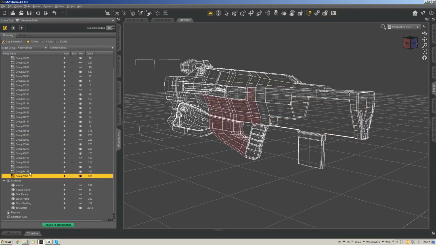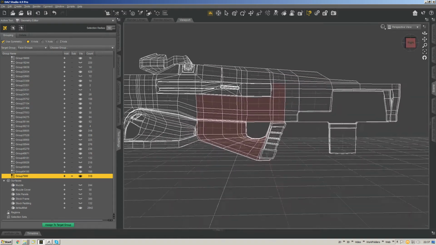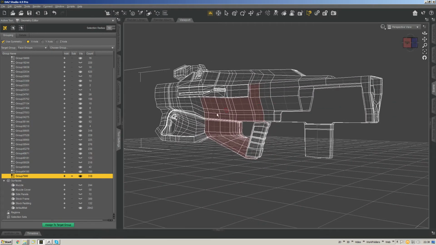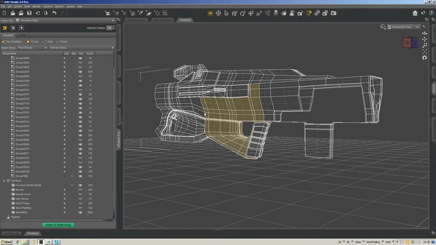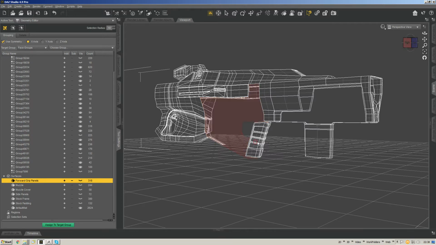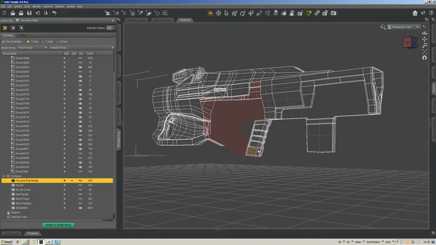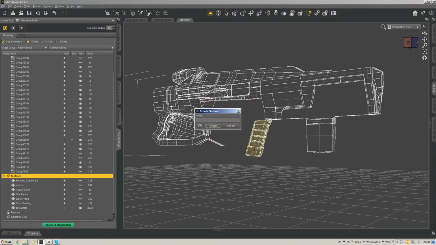So let's see, side panels, we're going to hide those. Now let's see, let's call this forward handle panels. Actually, I don't like that word handle. Let's call it forward grip. Okay. And then I bet that leaves where this stuff can be selected. That's going to be the forward grip.